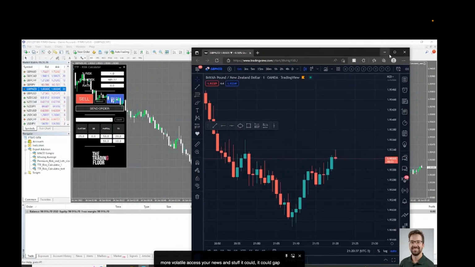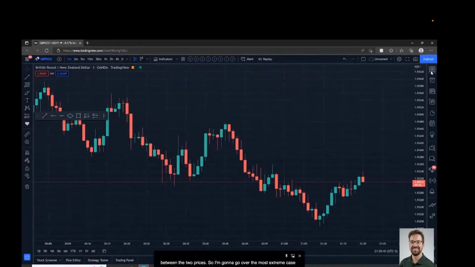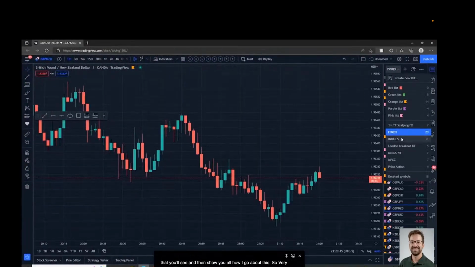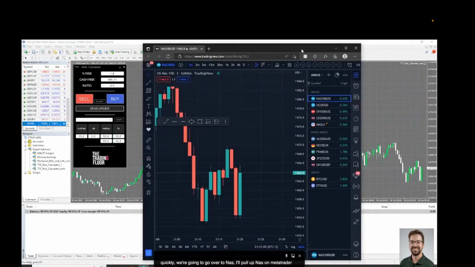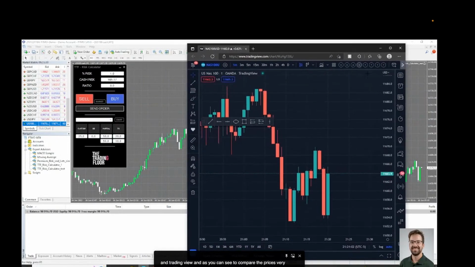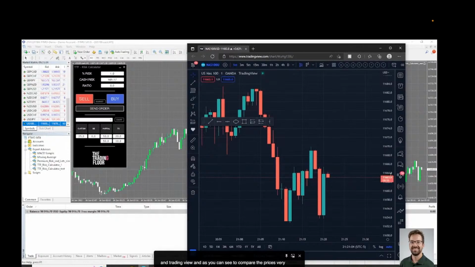So I'm going to go over the most extreme case that you'll see and then show y'all how I go about this. So very quickly, we're going to go over to NAS. I'll pull up NAS on MetaTrader and TradingView. And as you can see, to compare the prices very quickly, you're at 11663 or 11664. It's going to be going very fast. I'm on the 1 minute for both, but you're 662 right now and you're 669. So you're within like 6 to 8 points, which could affect your stop loss.